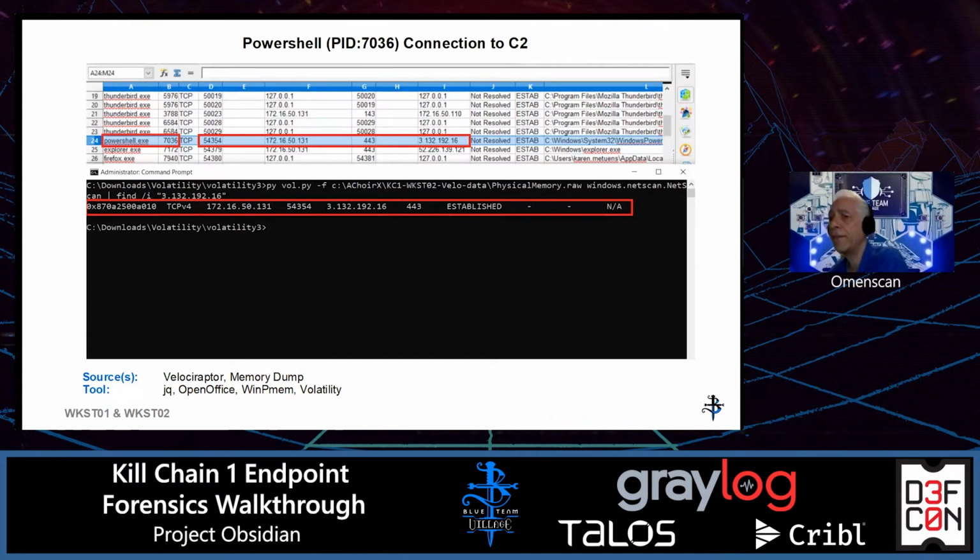The next thing we find in the environment is, since we've run Velociraptor and gathered all of this evidence, Velociraptor collected the network connections and enhanced them. So we see that there was indeed a PowerShell execution. We identified that it was process ID 7036, endpoint 172.16.50.131, reaching out to our C2 server 3.132.196.16.